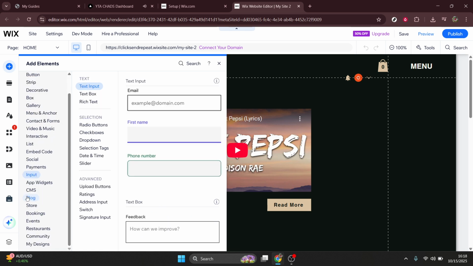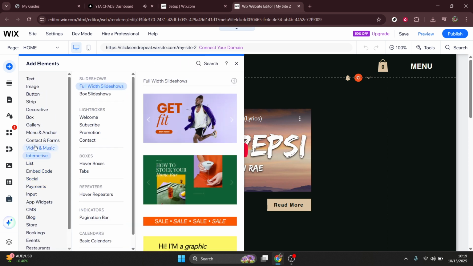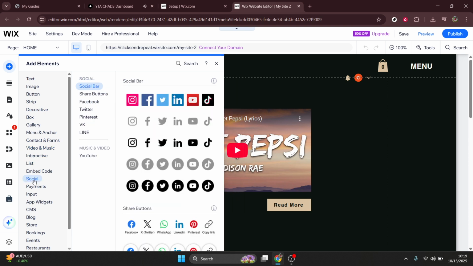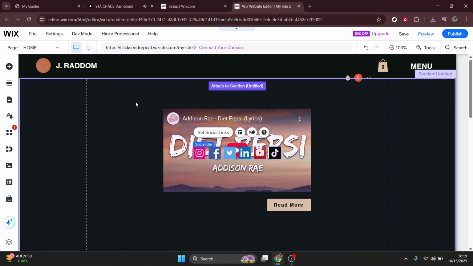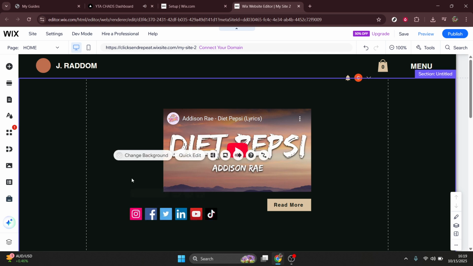Here, you have the option to either add a complete social bar, which is essentially a row of various social media icons, or you can select individual social icons if you prefer a more customized layout. Simply drag these elements onto your page wherever you feel they best fit, whether that's the top header or along the footer. After placing the icons, click on the social bar itself, and you'll see an option for Set Social Links. This is where the real magic happens.